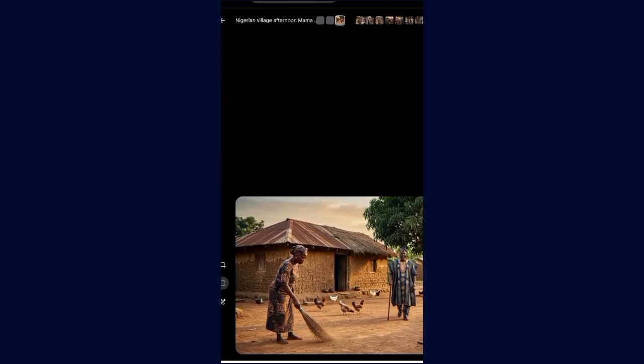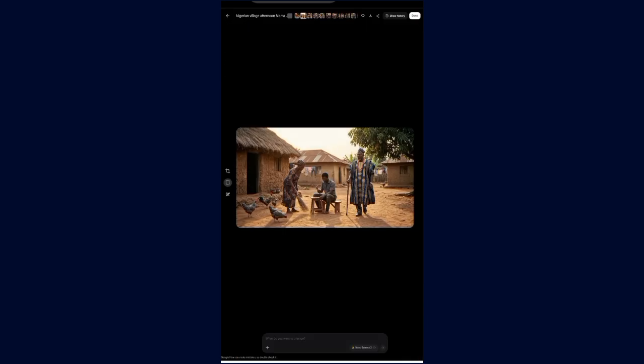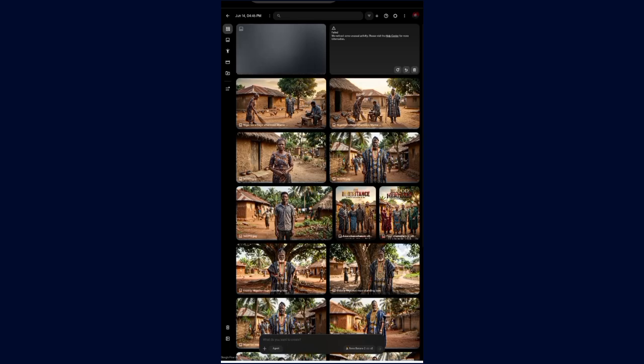The image of my first scene has been generated, so this is how the first scene looks. Let me check the second image so I can choose the one I like from the 2. I prefer the first image, so I'm going to choose the first image and download it. That's all. My first scene is ready. It's as simple as that.